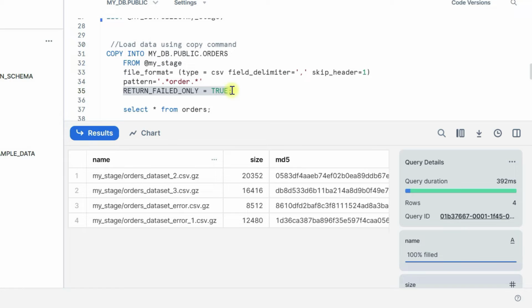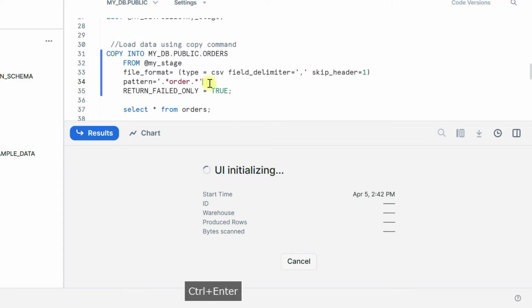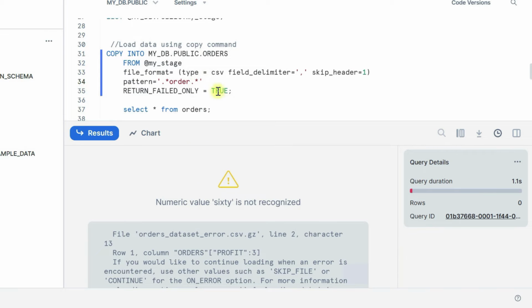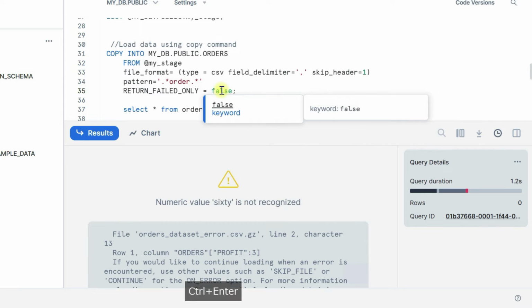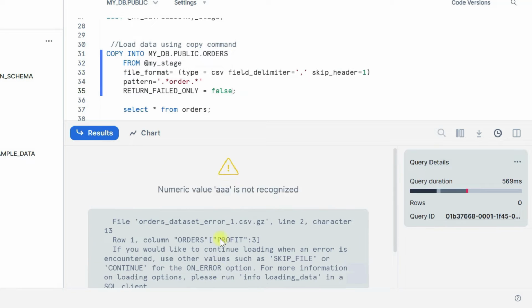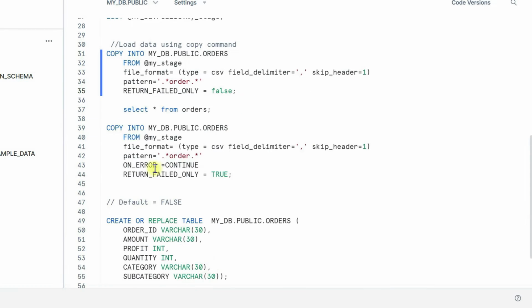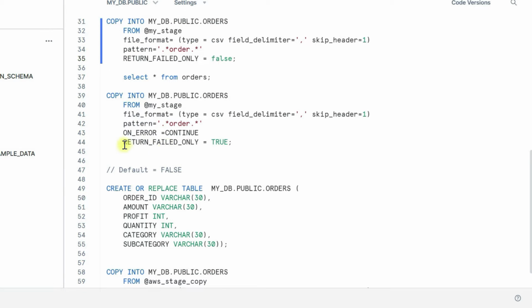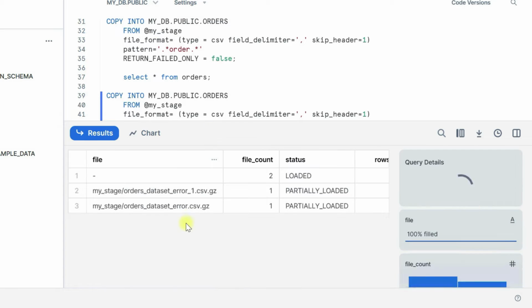It does not make sense without using the on error copy command option. So first execute and you can understand here. Here we do not use the on error continue option, so it simply returns an error. By default it is false. If you use false here, then you can see the same error. So now we use the on error option and return fail only. Now it returns those files which have errors.